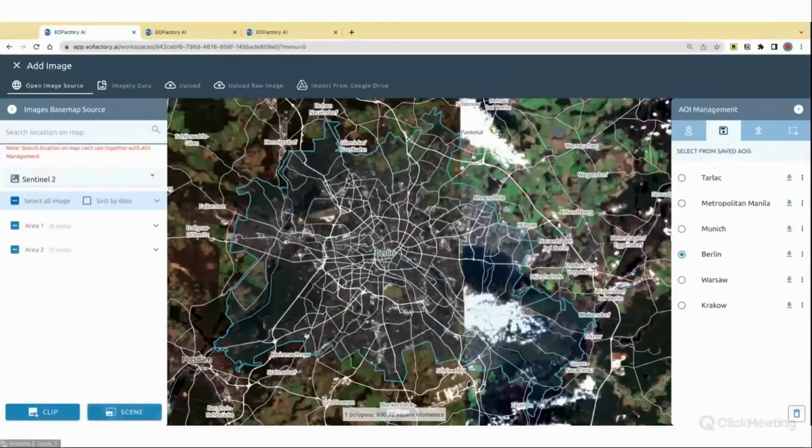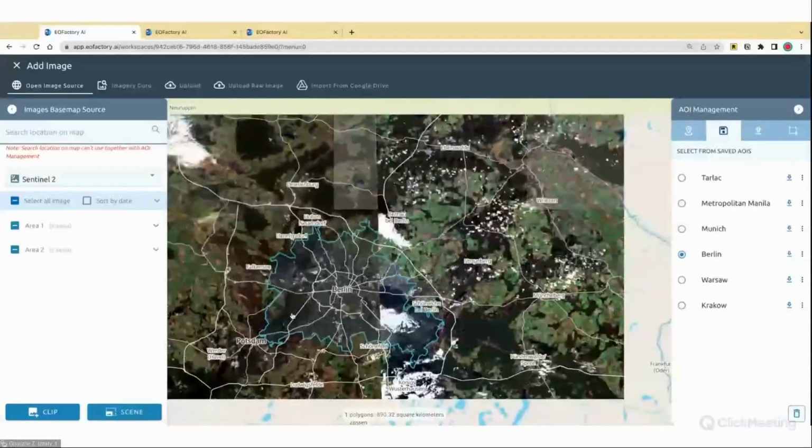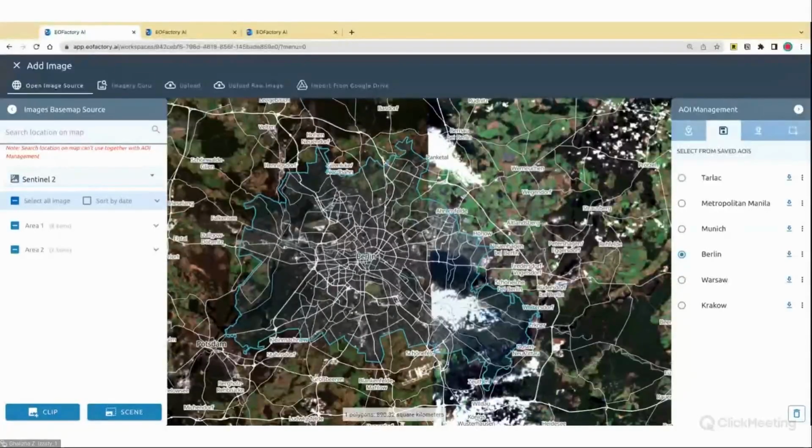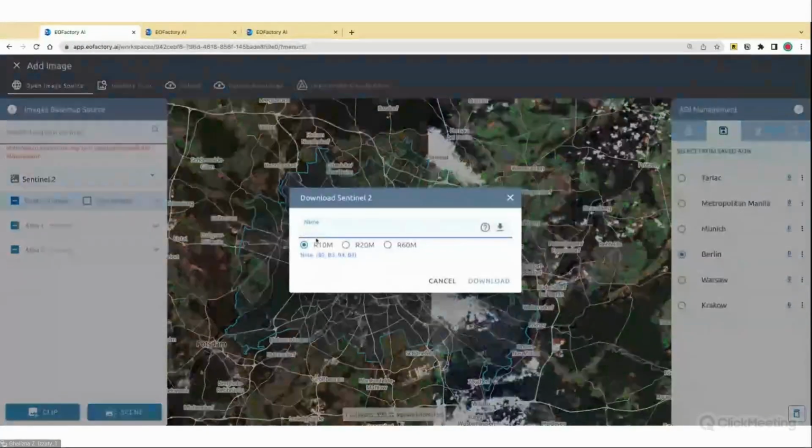Then after that, I will have two options: whether I want to download all the scenes, which means I will get all of this with one download process, or I want to clip based on this boundary, and I can do that. As soon as I click on clip, I can name it Berlin, and then it asks me what resolution I want for this download. I'm going to stick with 10 meter, and this is the band that I will be getting with the download. And if you're worried about the metadata of the image itself, this lets you download the IDs of the image so that you can reference them later.